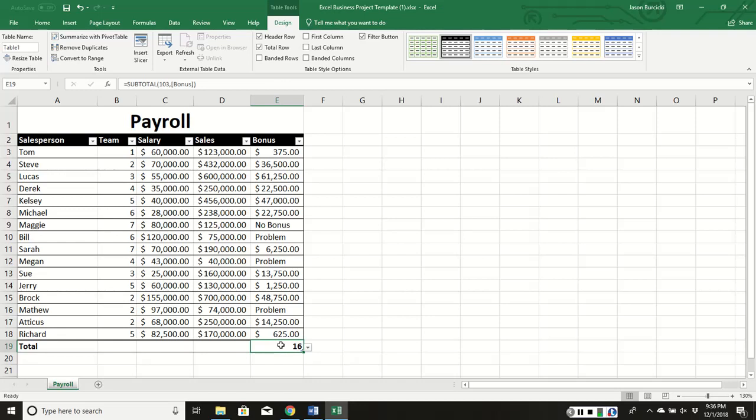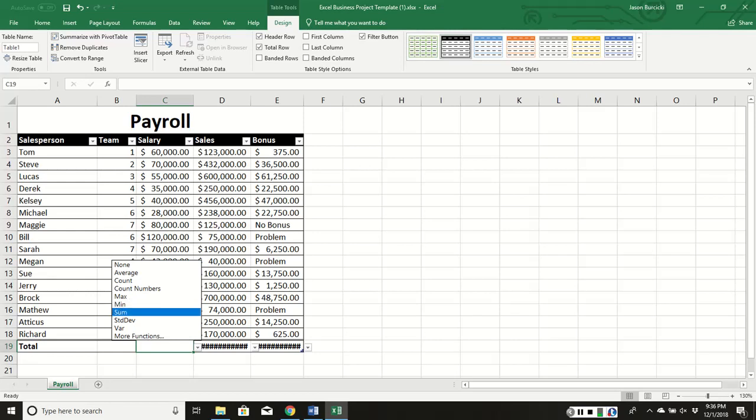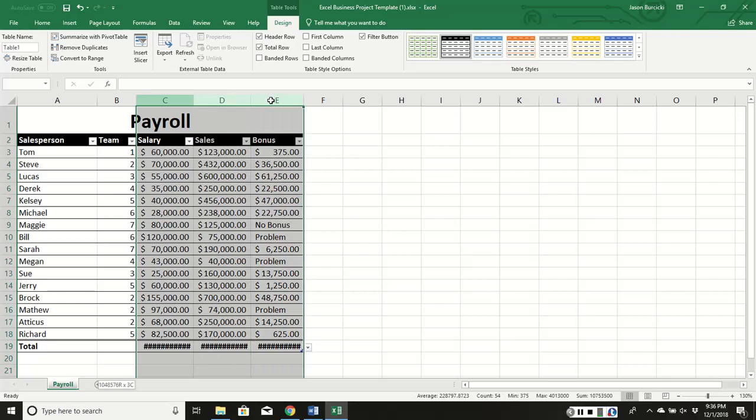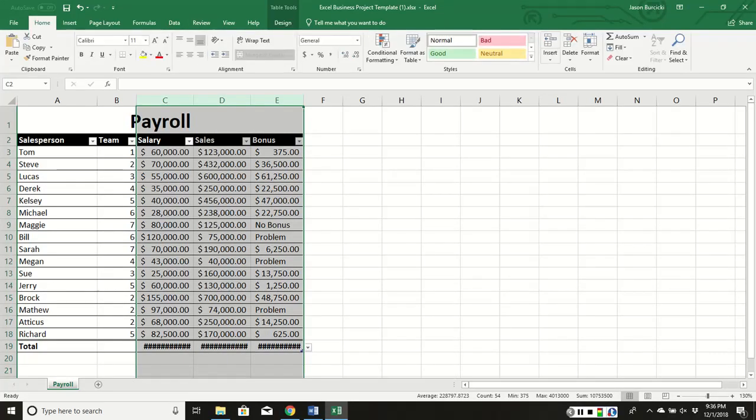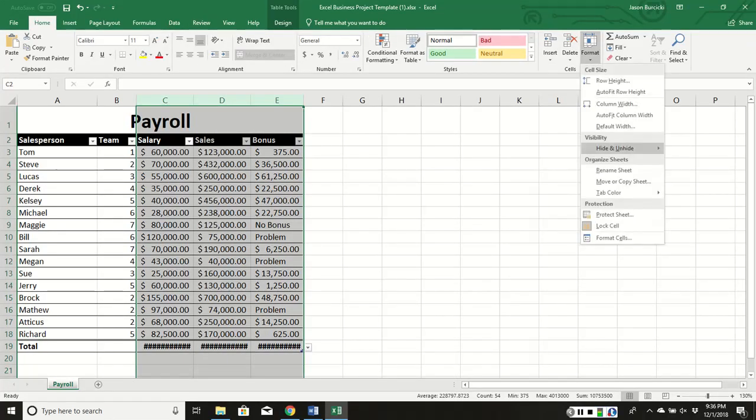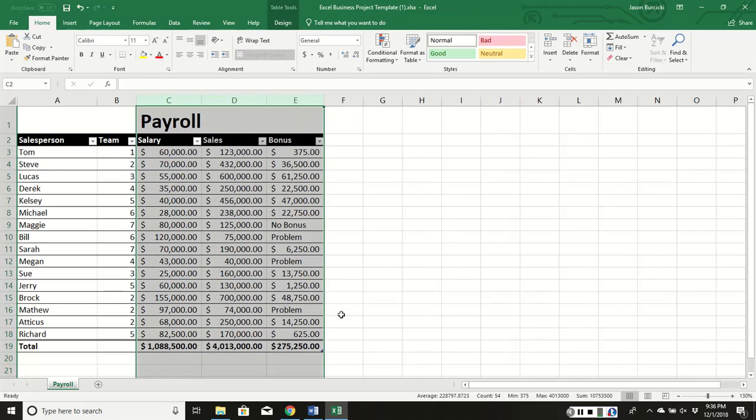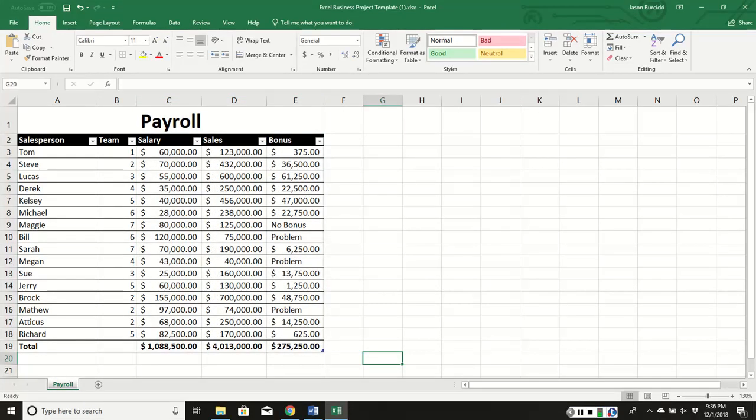You want it to be the sum of all the bonuses. So if you click cell E19 right here, there's a drop-down menu. In this drop-down, you want to select sum. And you also want to select sum for column D as well as column C. Now, these pound signs mean that the column is not big enough to hold the numbers. And since there's 3 columns, you can just come up here to column C, select columns C, D, and E, go back to the Home tab, go to Format over here, and hit Auto Fit Column Width. That makes everything wide enough to see.